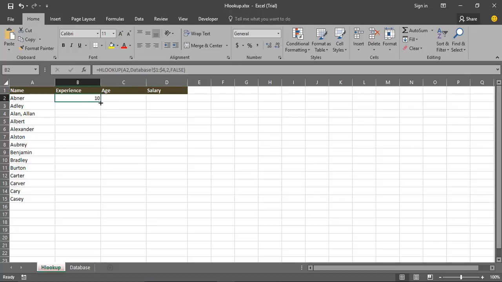Now you just have to drag down the formula. Now you can see we brought the experience from the database for all these employees. Alright, so this is how you can use the HLOOKUP formula. And now, as you already know how to use it, I'm going to bring the age for these people. Either you can start with a fresh HLOOKUP formula, or you can take the one which you already put here. You can just copy it, it is easier, and paste it here.